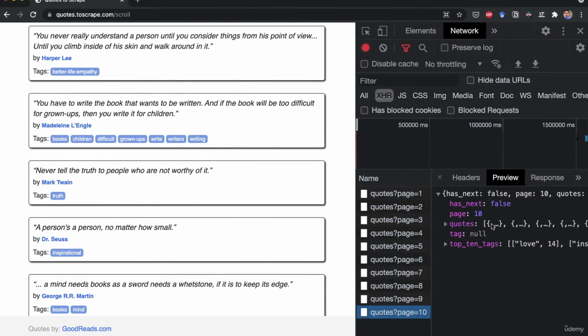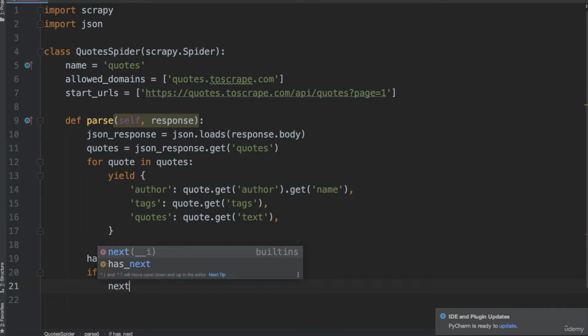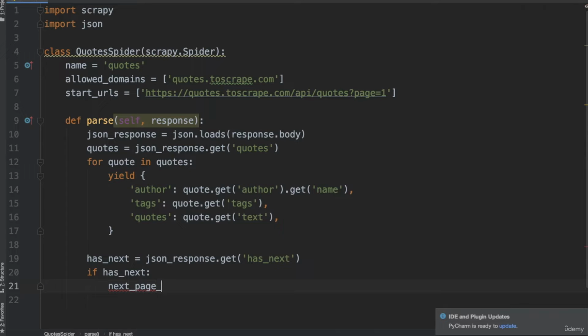Now let's go back to the browser to see other elements. Here's the element page. This one represents the page we're in right now. So let's use it in our code. Now I press enter, and I'm going to create a new variable named next_page_number, which is equal to json_response.get('page') plus 1. This variable is going to help us scrape all the pages. For example, when we're on page 1, this variable will take the value of 2. And when we're on page 9, the variable will take the value of 10.